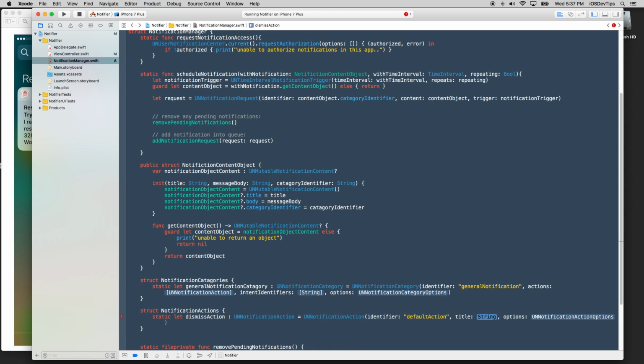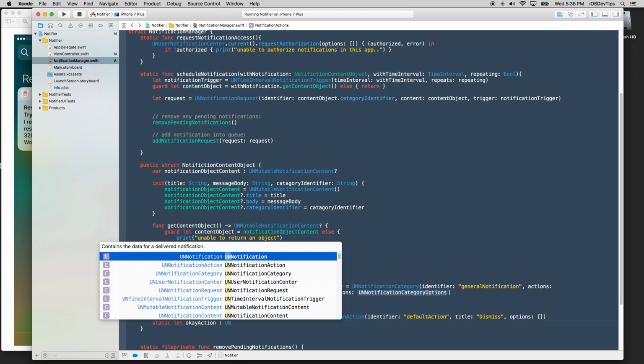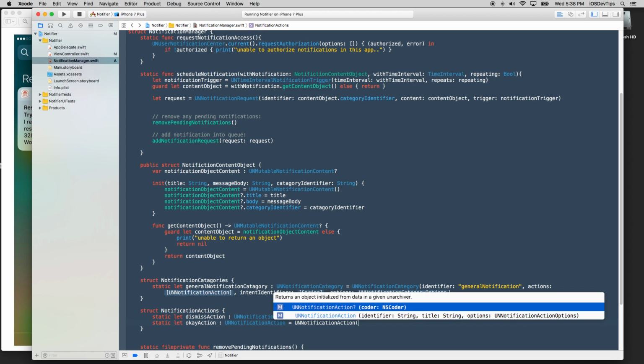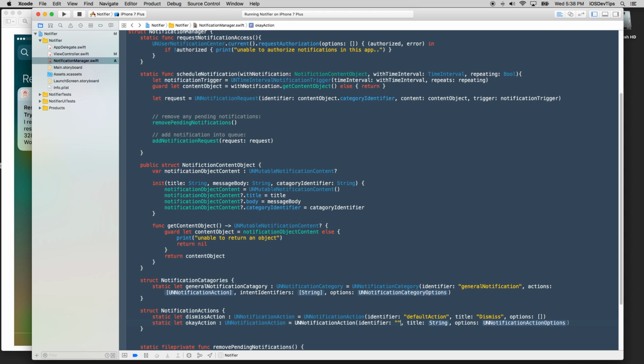action title. This is the title that's going to show up in the actual notification. Think of UI alert view controller. This is going to be actually the title of the button. So this is the title of the button in this case. We're going to pass in no options for this. So you might have several ones here. We'll have one called OK action. And we'll have this of type UN notification action, right? And this one we'll just call OK action.